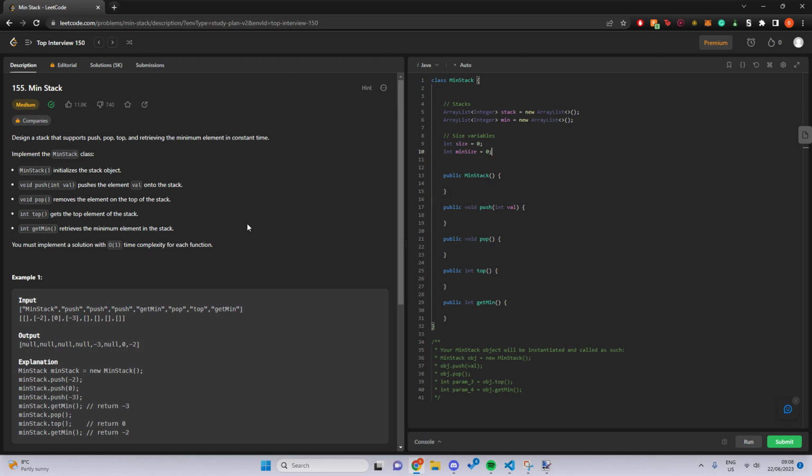So, let's start off with our push. As you know, push in a stack, you just put it on top of the stack. In array terms, you just add it to the end of the stack. So we're just going to straight away do that. We're just going to add the val. So it's easy to add to that stack, but it gets a little more tricky with the min stack, because we have to do some condition checks.